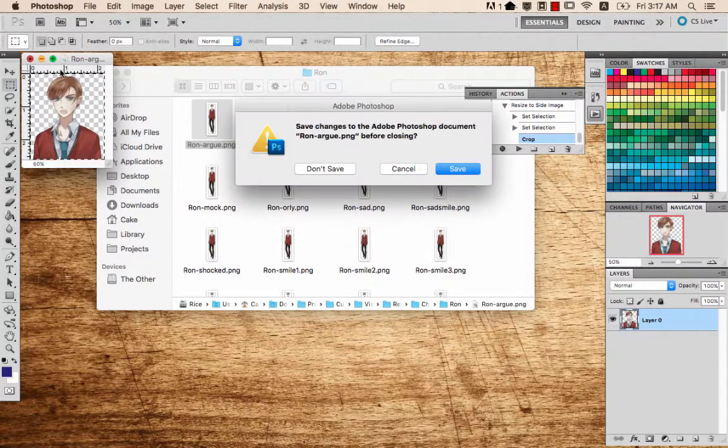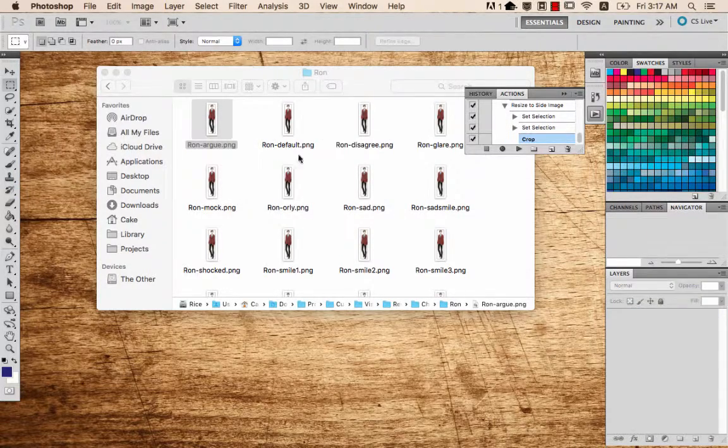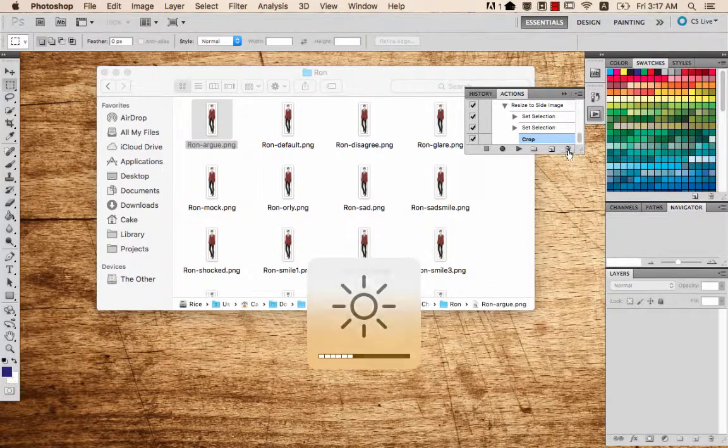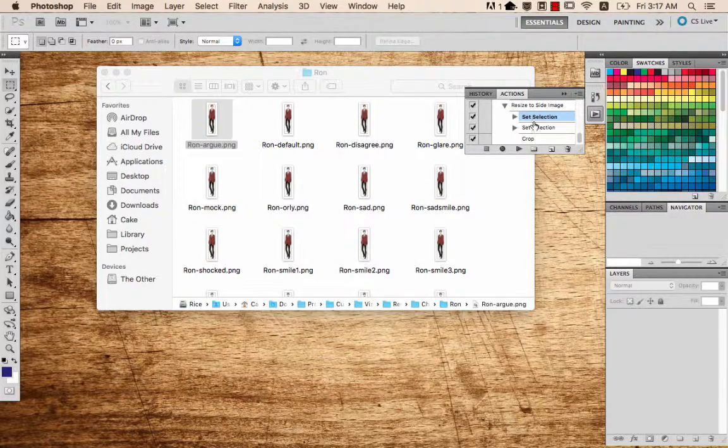And when you close it, you don't want to save it, so you can make sure everything here is correct. Then since I set the selection wrongly in the first place, I just delete that. Once you've got that, you've got this basic action.